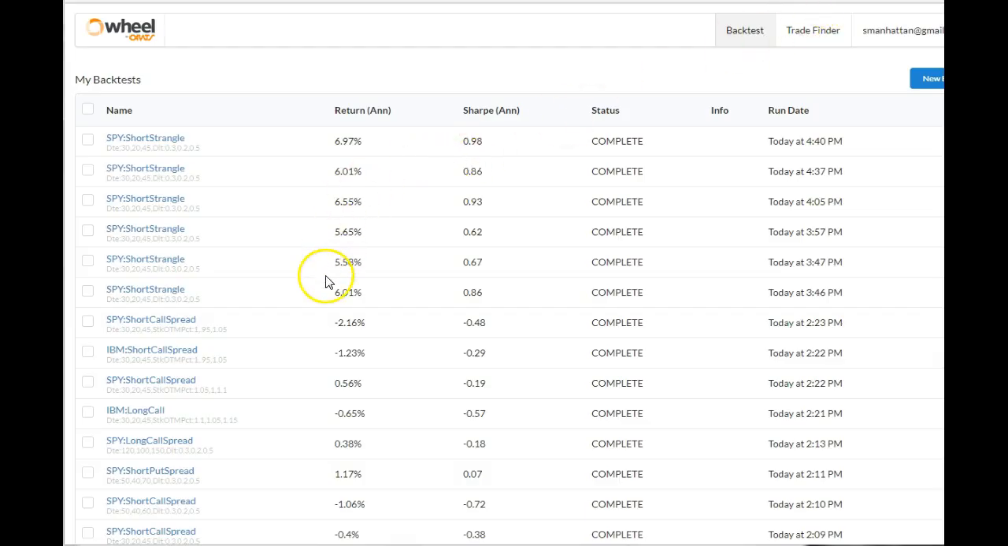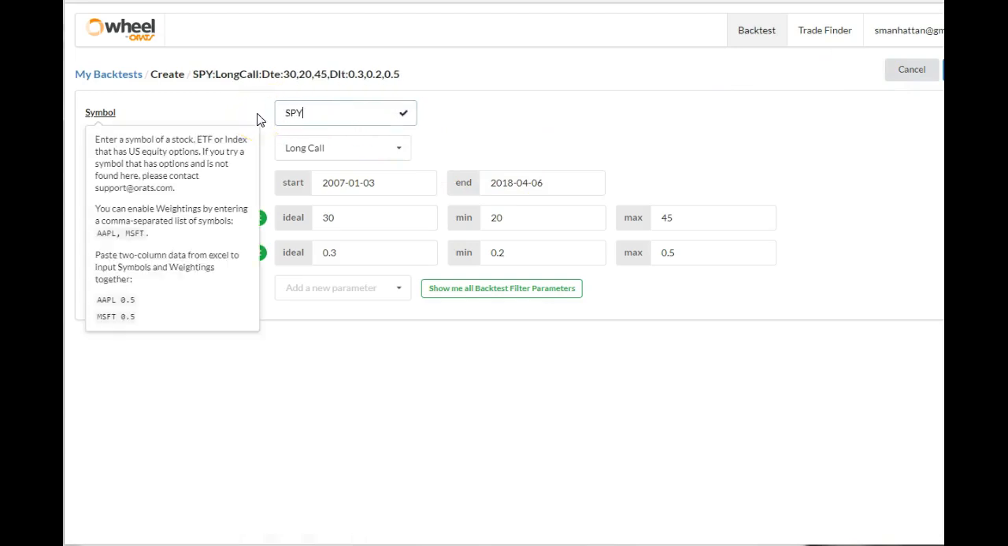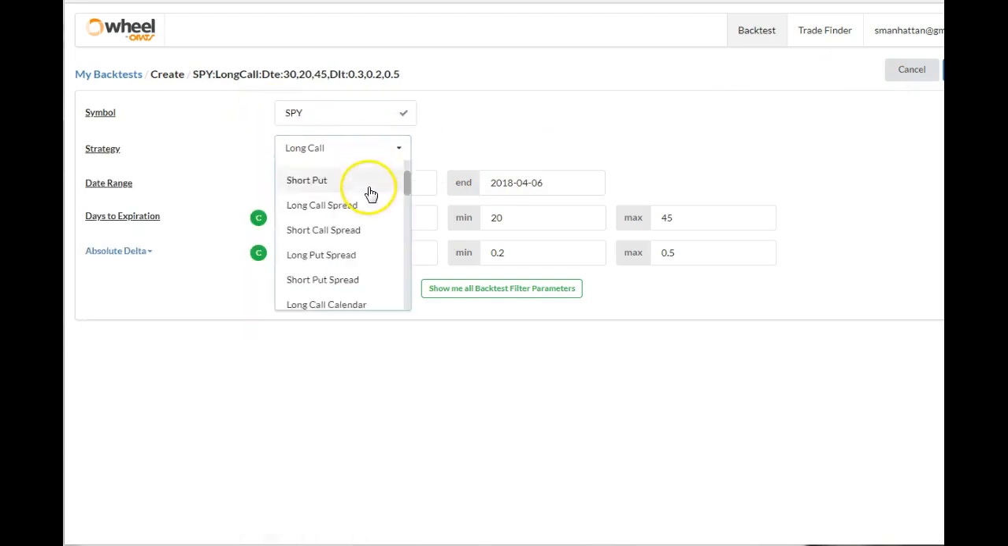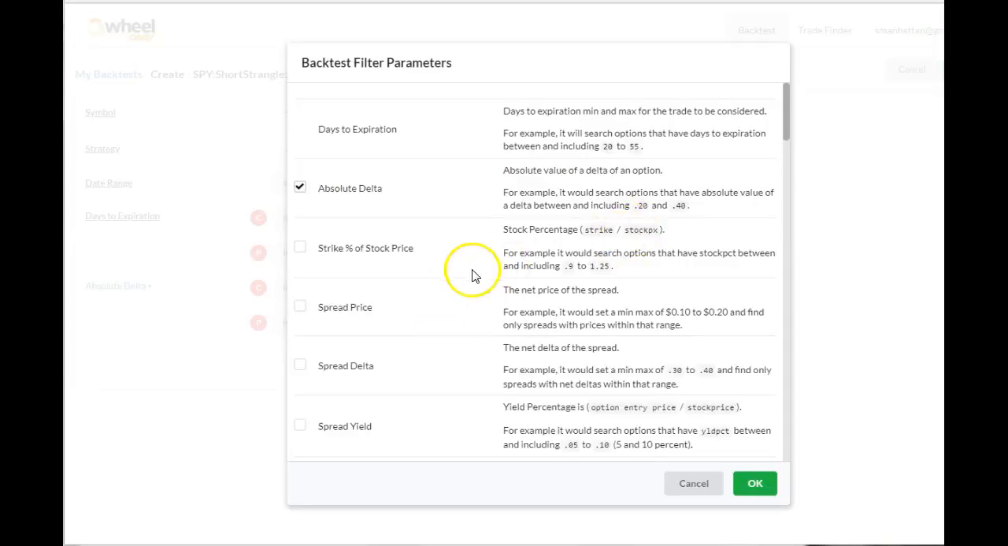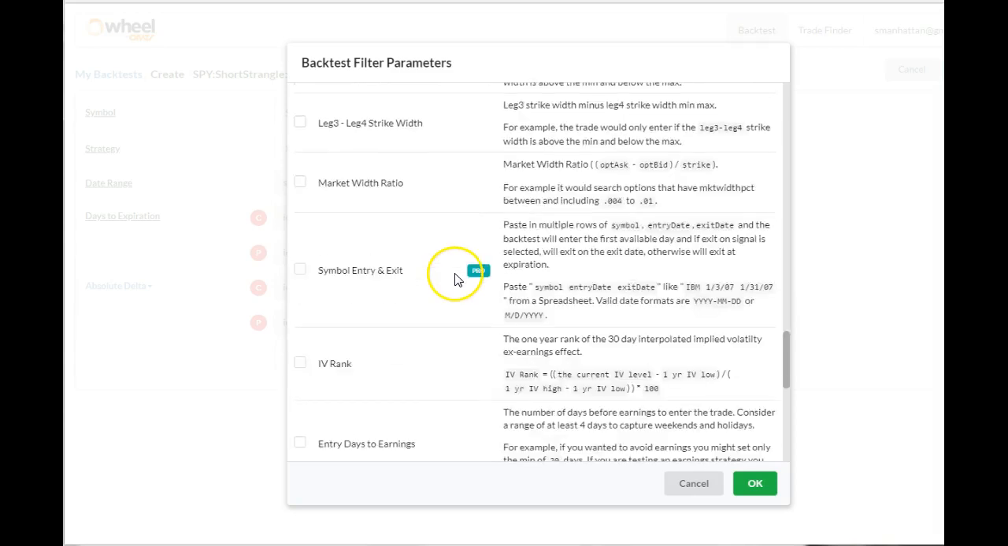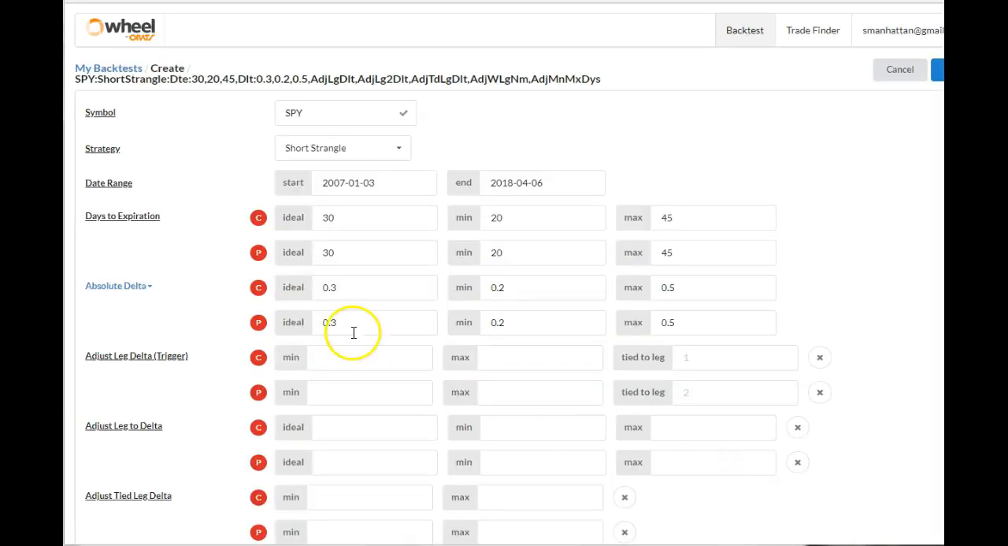So let's look at a short strangle in SPY. We'll set one up: SPY, you type it in, and then you drop down and scroll down to a short strangle, and then the defaults come in. I ran the defaults and I'll show you how that performed. And then we could scroll down to the additional and advanced features for the adjustment. You click any of these and they all come up.